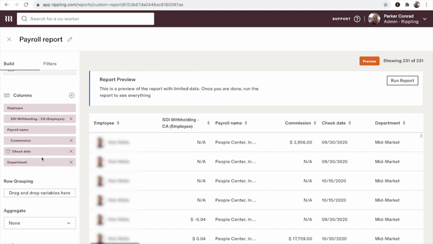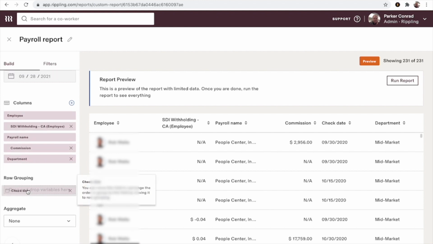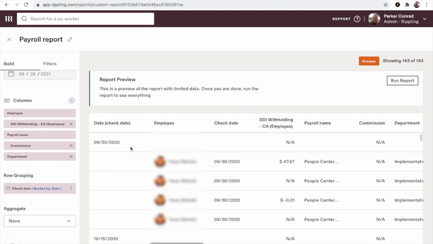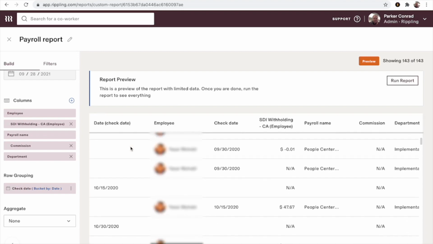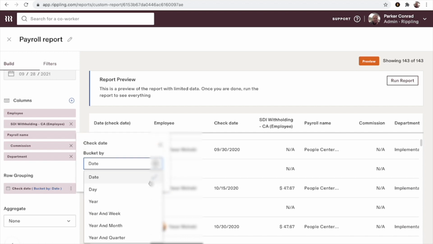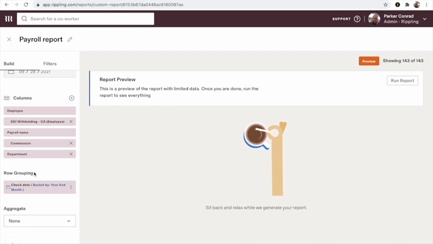And if you remember, I added this check date field to this report. I'm going to create a time series out of this report by grouping everything by check date, by dragging it down here. And you'll see there's 2 separate check dates in October, and that's not really what I want. So I'm going to bucket this by year and month instead of by date to create monthly buckets.